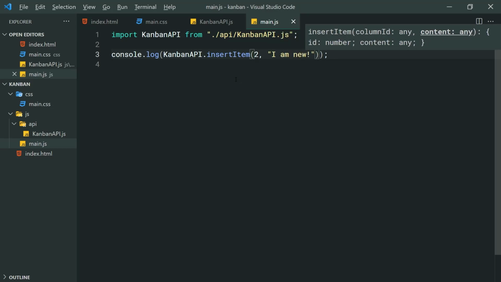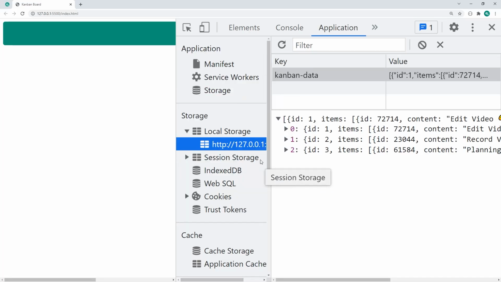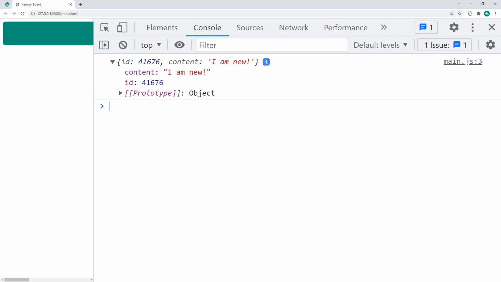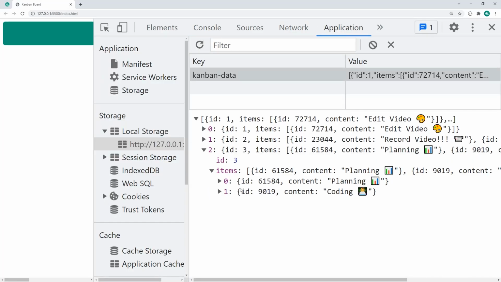I can save this, go back in the browser, and now we can see the insertItem method return an object right here with an ID and some content. Perfect, right? Now, inside the Application tab, under the Kanban data, we can see that in column number, was it 2? What column was it? Column 2. In column 2, we have the newly created item right down here. No, we don't. Let's refresh, and we still do not.